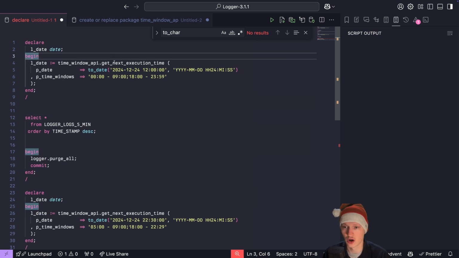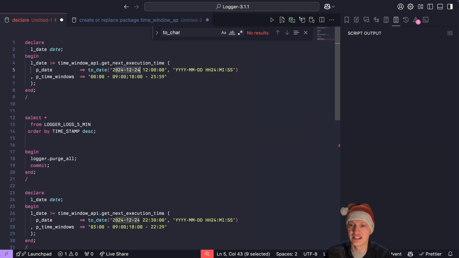So I prepared some calls. First we pass a date, Christmas day, at least in Germany, at 12. Is it PM or AM? I'm not sure. And then we have these windows. So looking at this, like 12, the next date should be just 6 PM in the afternoon. And so let's run it.